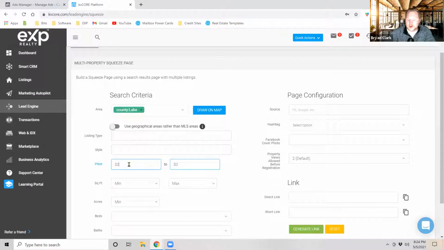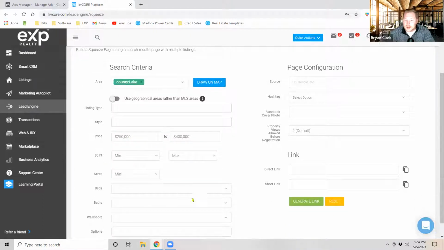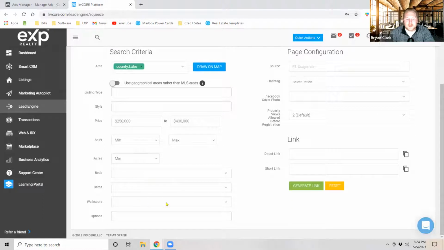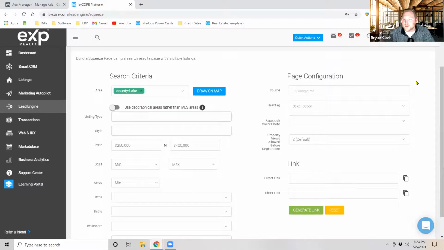We're going to focus on homes between $250,000 and $400,000. So now that we've got our location dialed in and our price range in, you can also go in and do minimum beds and baths if you would like. You can add in things like walk score. So if you're doing an ad for a home with the best walk score, you can select that. But we're just going to jump up here to source.